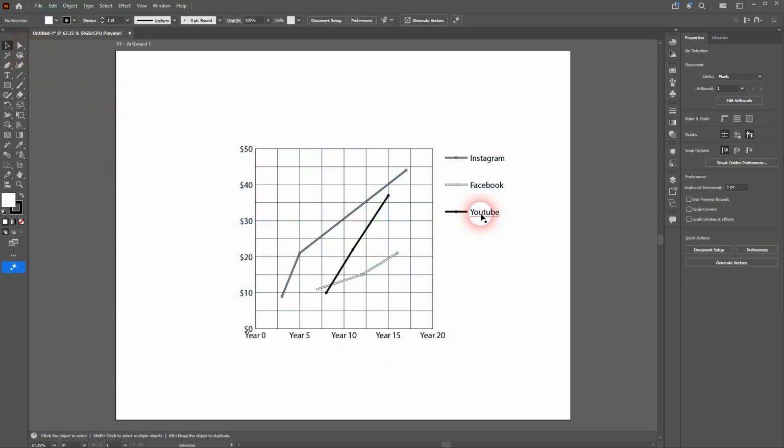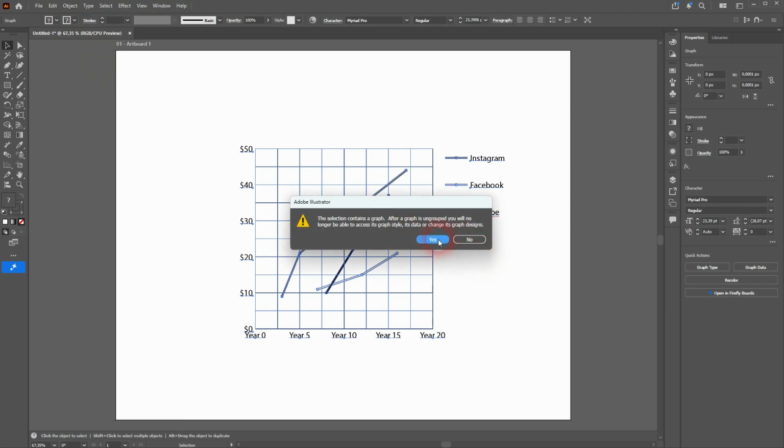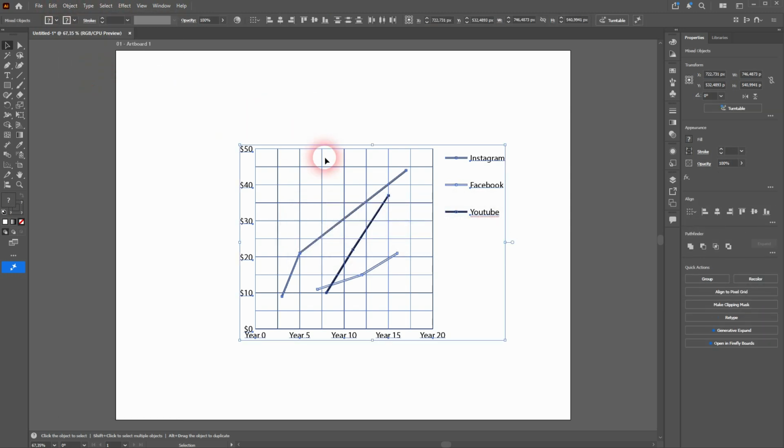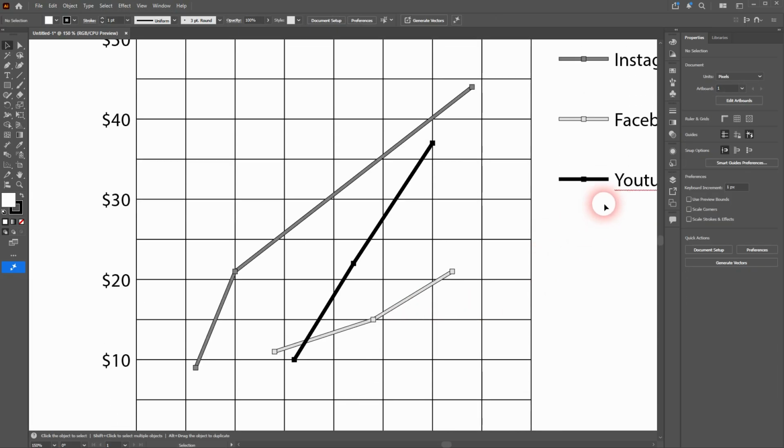But we can further style this. Just select it, go to Object, Ungroup, confirm the message here. Then again, Object, Ungroup it all. First up, we want to recolor the lines. So hold Shift and left click on these lines.